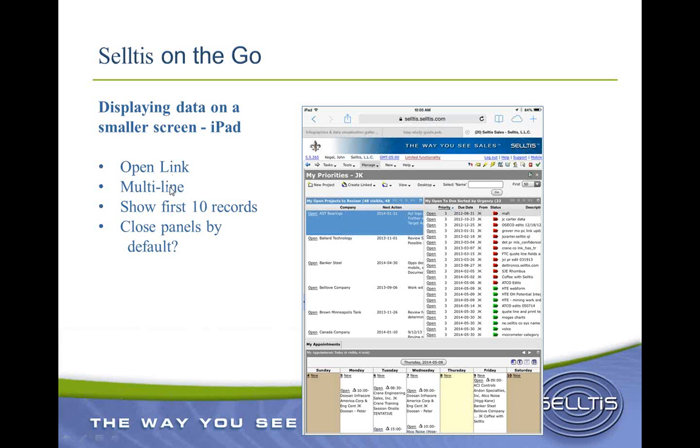Besides the open link and the multi-line and closing panels by default, I put another hint on here, and that may be to just show a certain very limited number of records. So I hope you can see this actually in my projects view. I have 48 visible projects to review. I need to do a little note-taking here and documenting. But perhaps you only want to show 10 records at a time, and then use the scroll key here, or the scroll selector, I guess is a better way to put that, to show maybe the first 10 records.